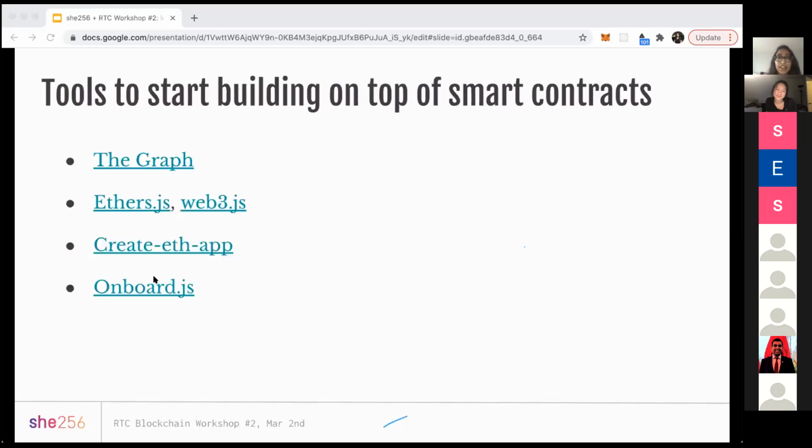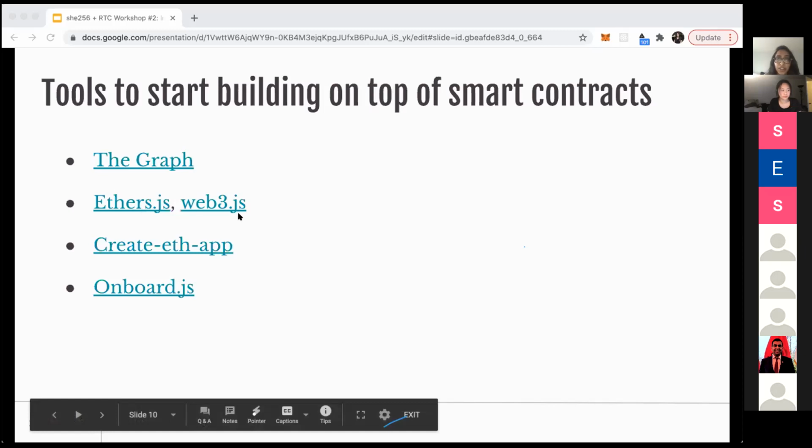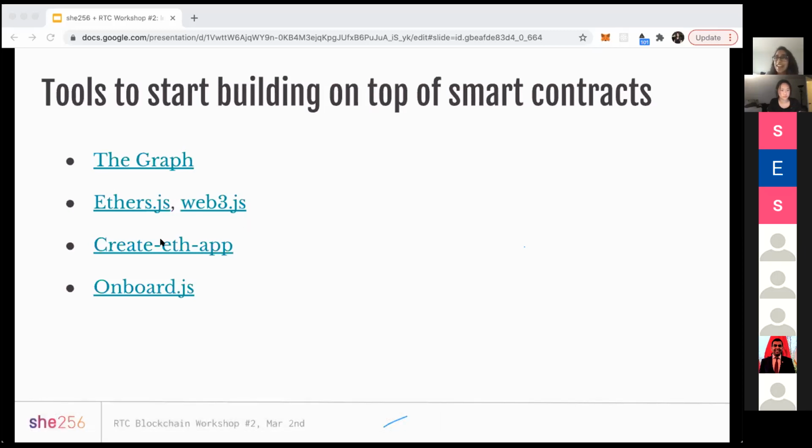So in terms of getting started building on top of smart contracts, these are a couple of resources. I mentioned the Graph, Ethers, and Web3. If anyone's heard about Create React App, we have Create ETH App, which makes it really easy to get started with building a front-end interface. And there are also tools like onboard.js, which is a really easy way to connect a ton of different wallets to your app. It lets you easily connect MetaMask, hardware wallets, mobile wallets, and makes that process really seamless.